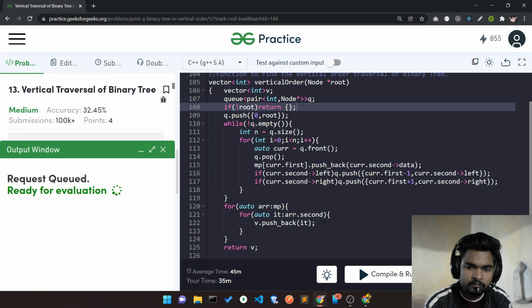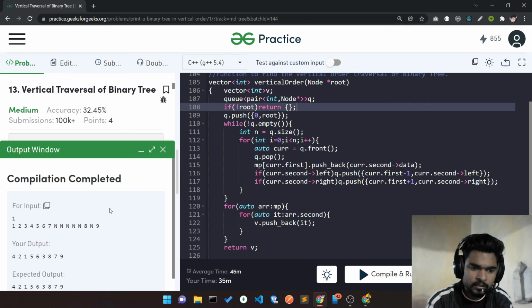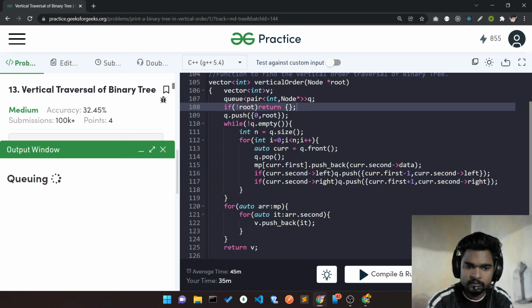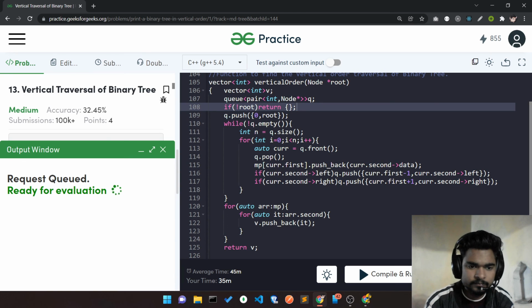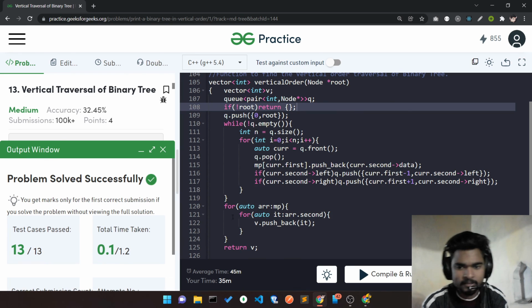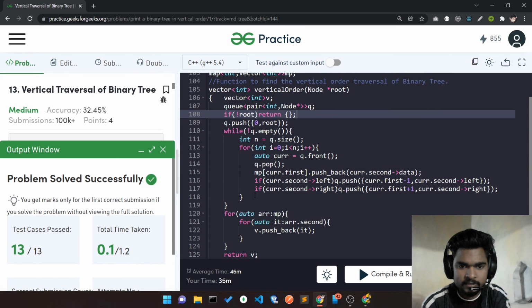It takes time. Yeah, that's correct. Let's submit our code, guys. And yeah, that problem was solved successfully and it's accepted. And that is my code, guys.